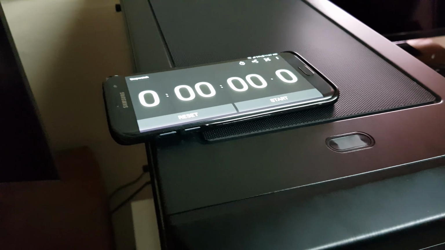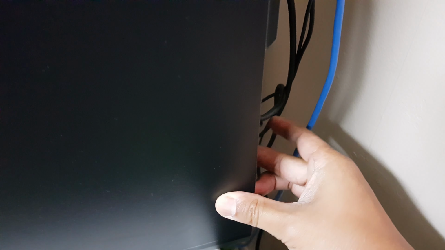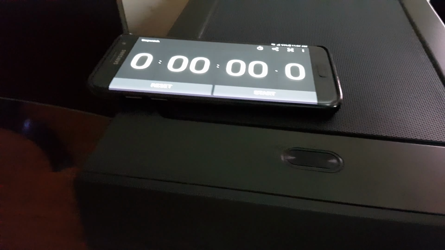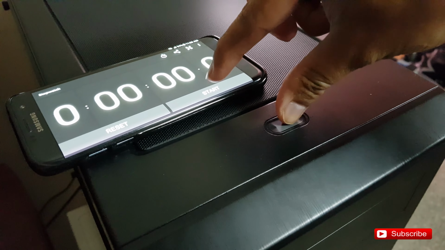Oh, you know what? Forgot to press the power button. The back. Oh boy, it's early in the morning. All right. Okay. There we go. We got power. And here we go again. 2, 1, 0.